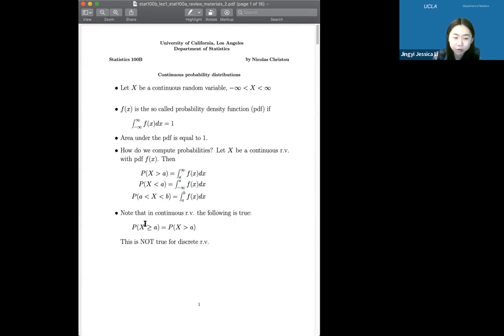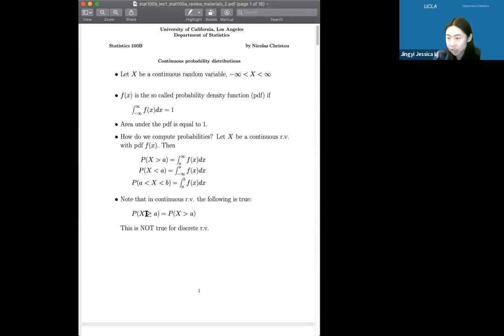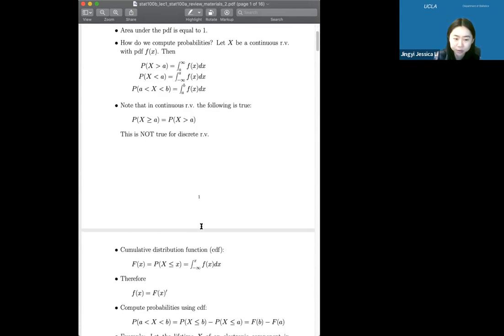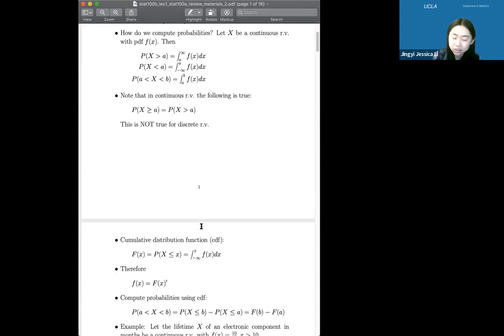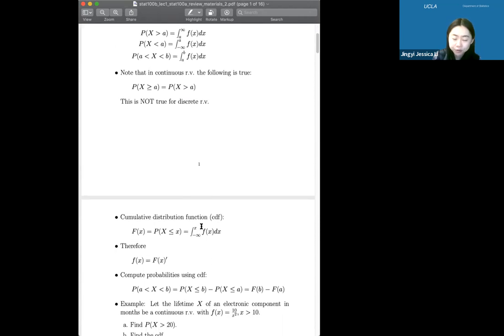Okay, and this is an important property: for a continuous random variable, if we calculate the probability of X greater than A, the probability doesn't change if we change the inequality from greater than to greater than or equal to. The reason is that the probability that X equals A is 0. This is just the definition of a continuous random variable.